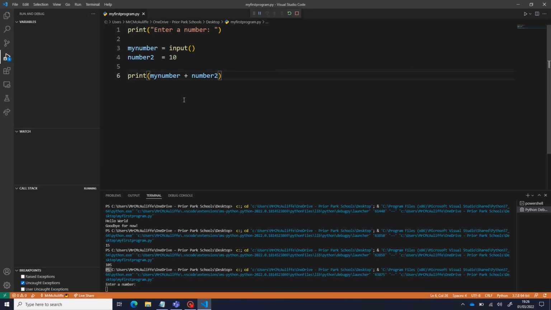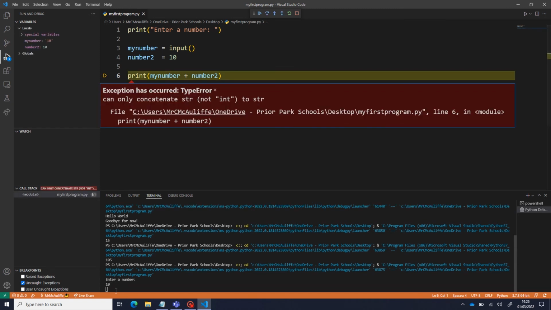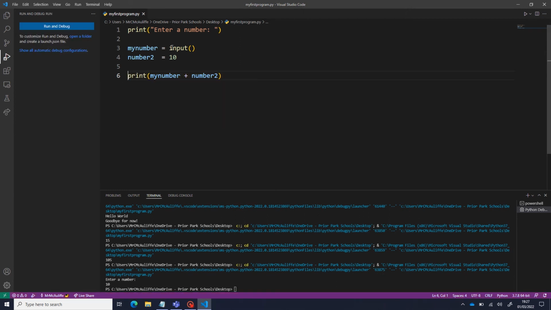If I enter a number 10 inside my terminal, in my output, and I press enter, I get an error. The error is because input is known as a string, and you can't add a string with an integer like this.